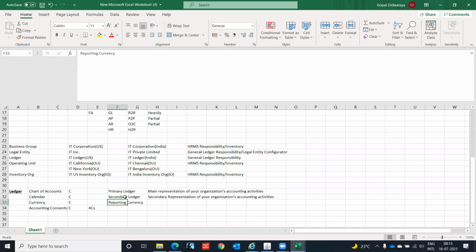If you assign a reporting currency to your primary ledger, say my primary ledger currency is INR but I want a reporting currency for this INR ledger, that is US dollar, that is very well possible without going through the secondary ledger option. That is the only difference. Why we use a secondary ledger, I explained to you.